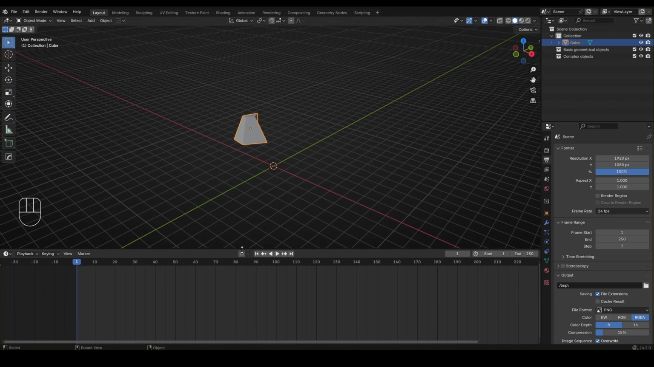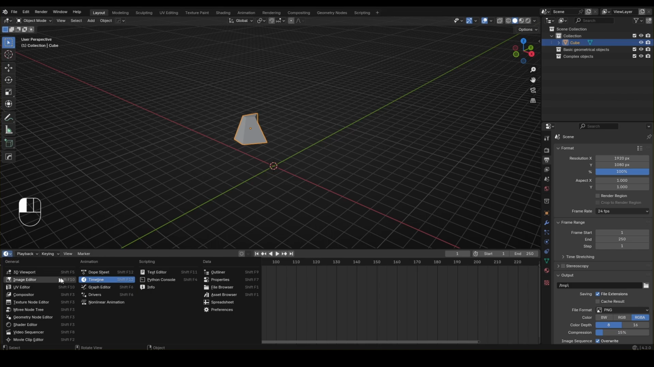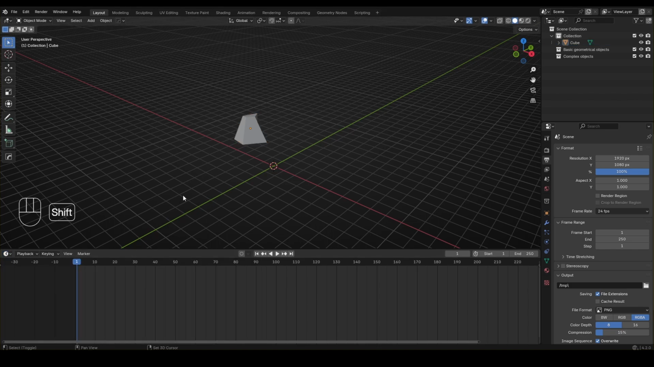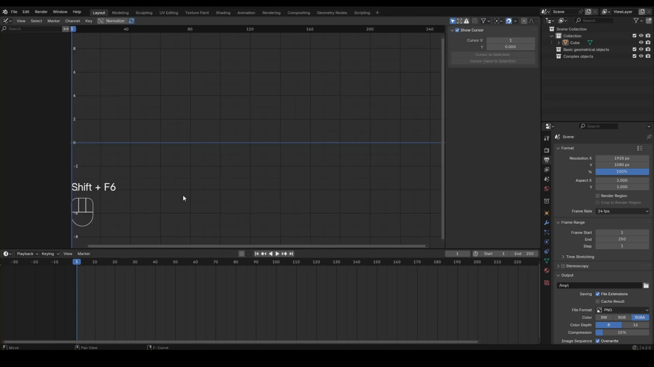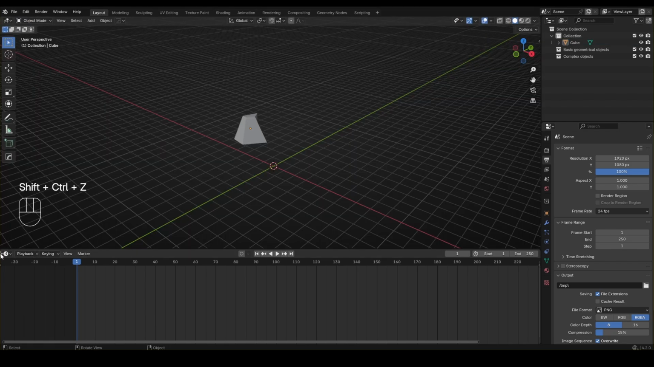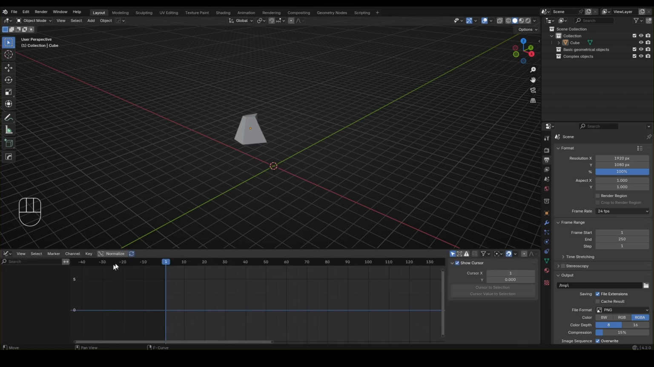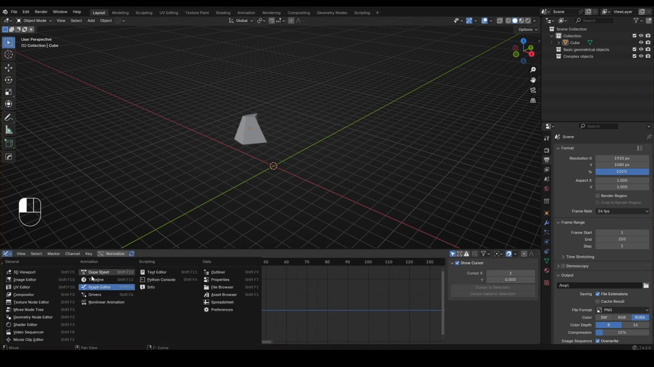Now, I just want to discuss a bit more about the graph editor, and that can be accessed from going over here and then going over here. Alternatively, you can also use the shortcut, which is Shift plus F6. Well, honestly, I do not really use the shortcut. I just go over here and click on it. But whatever works best for you is what you should go for.